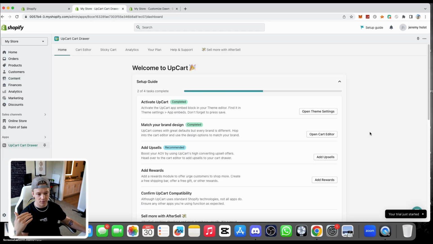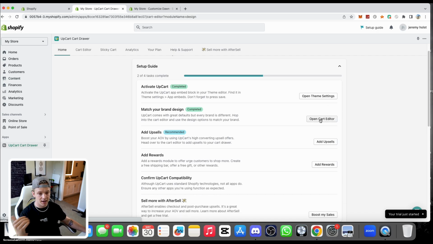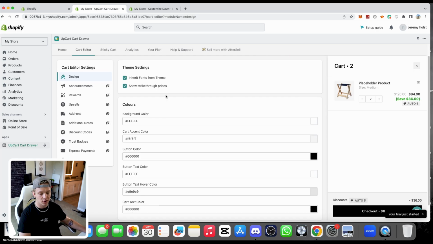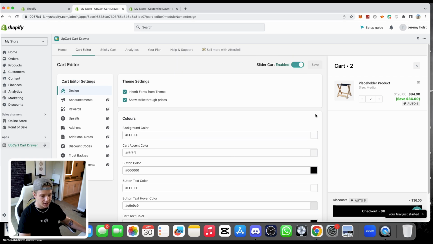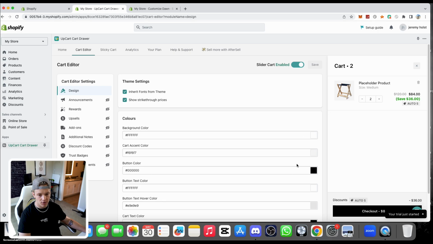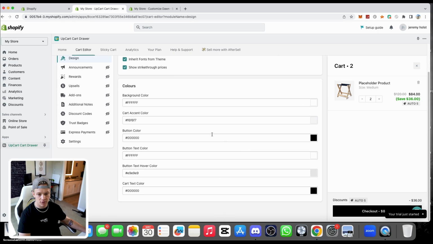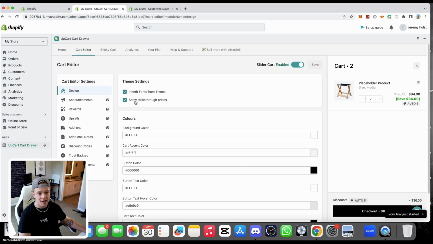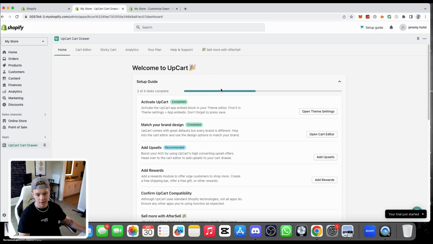And then as you can see, we've got that done. Match your brand design. If we go ahead and match our brand design, we can click right in here and adjust all these colors to match our brand. So whatever colors, whatever fonts, anything like that, we can do it right here. The cool part about this, you guys, is it's already gonna inherit the fonts from your current theme and all that stuff. So as soon as you download it, it's already gonna be looking good. But if you wanna mess with it more, you can right there.